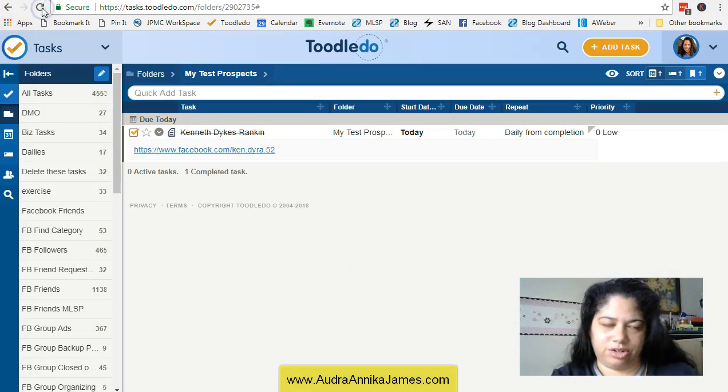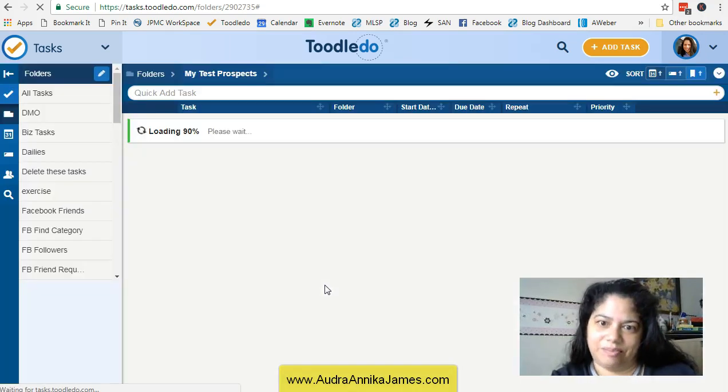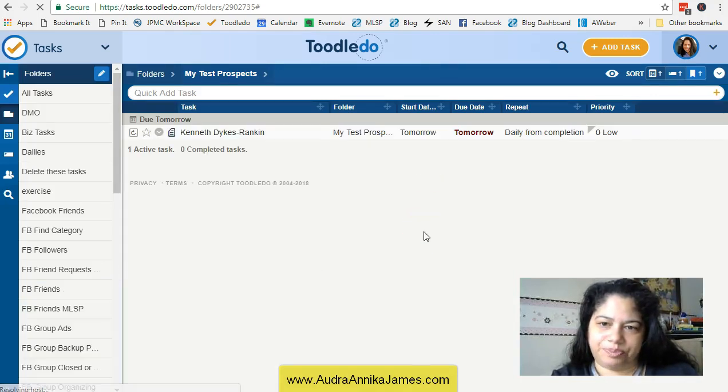Now I'm also going to refresh here because I want to show you that this task is going to regenerate itself. It's going to say it's completed and it's going to regenerate itself, but it's going to be due the next day because I have this as a daily task. So I just want to show you that. See, and it starts tomorrow.